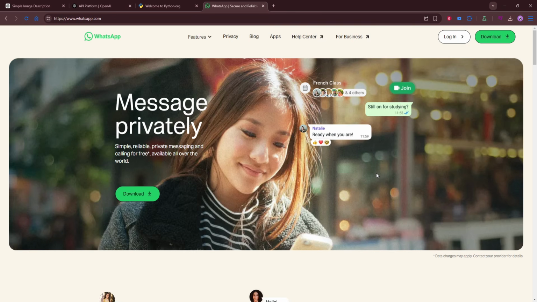When everything looks good, send the image. And that's it. Your ChatGPT image is now shared on WhatsApp.